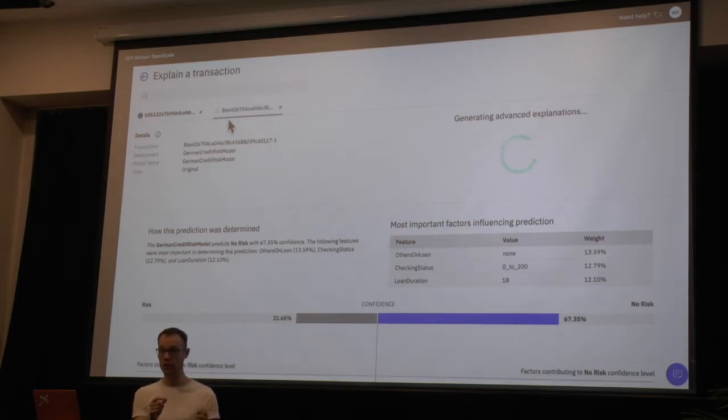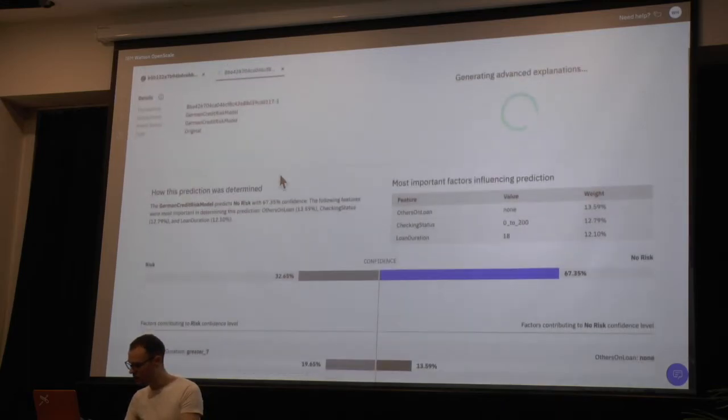Sometimes you don't need to do this, because if, for instance, the model is a simple linear model, you know the weights, so you could calculate this in a millisecond. But AI OpenScale works with all models, so it works not by inspecting the actual model, but by keeping an eye on what goes in and what comes out, and by changing the data that goes in.